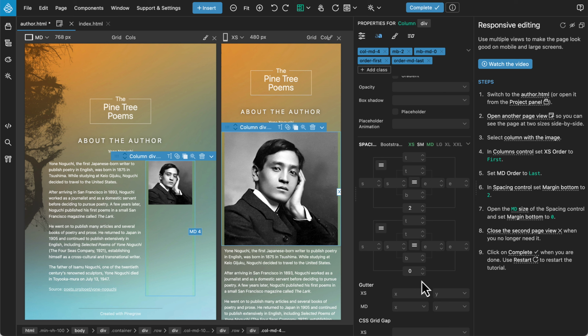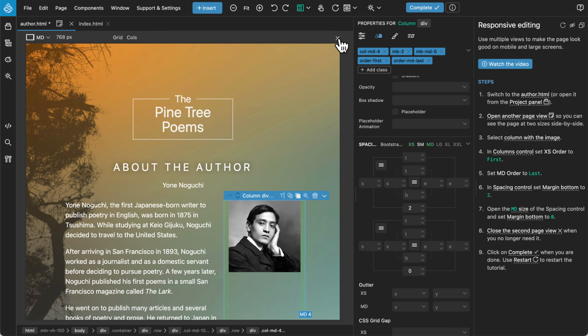We have now successfully told the browser to add space on small devices, but to remove that margin on medium and larger screens. Once we are happy with the results, we don't need the multiple page views anymore. You can simply close the second view by clicking the X on its tab, returning us to our standard single view. Using this method makes it incredibly easy to visualize and perform responsive editing in Pinegrow.